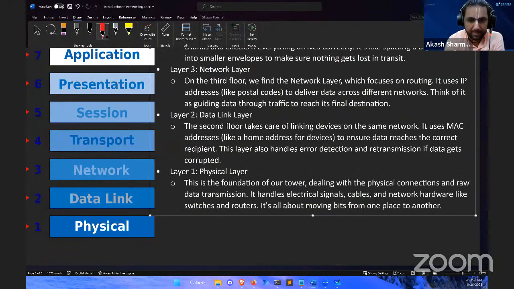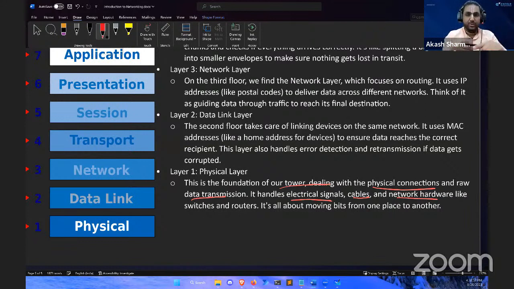Starting with the physical layer, it is the foundation, dealing with physical connections and raw data transmission. It handles electrical signals, cables, and network hardware like switches and routers. So in this layer, your routers, your switches, your hubs, repeaters, everything comes. This is where the packet starts to communicate further. This is where the internet connection begins. Your cables give you the internet, right? So that's the physical layer, where all the physical connections take place.